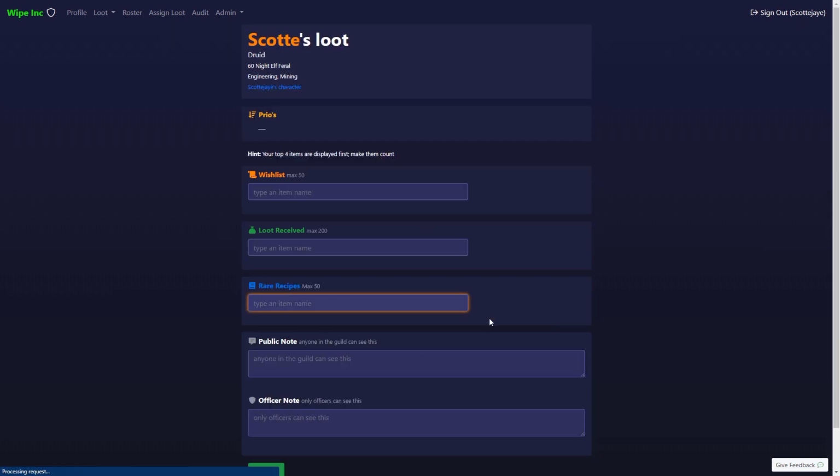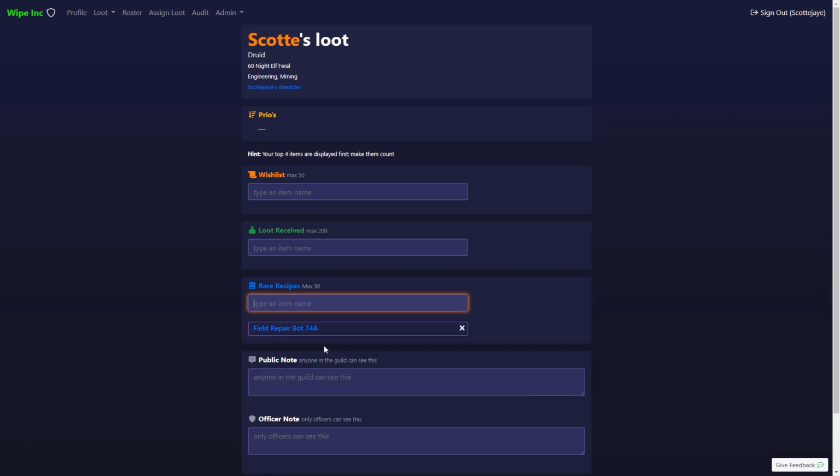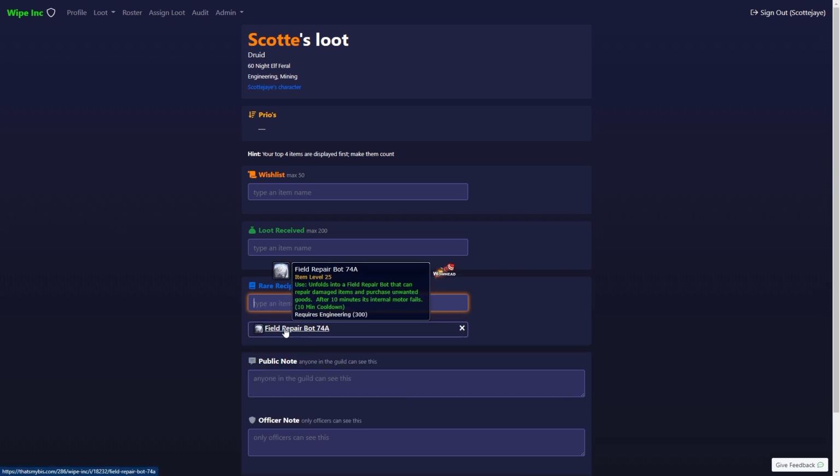So type a rare recipe in. Let's say I've got, just go with like repair bot. So let's just say I can make the mechanical repair bot 74A. That will do for now. So now it will show that I can make it.